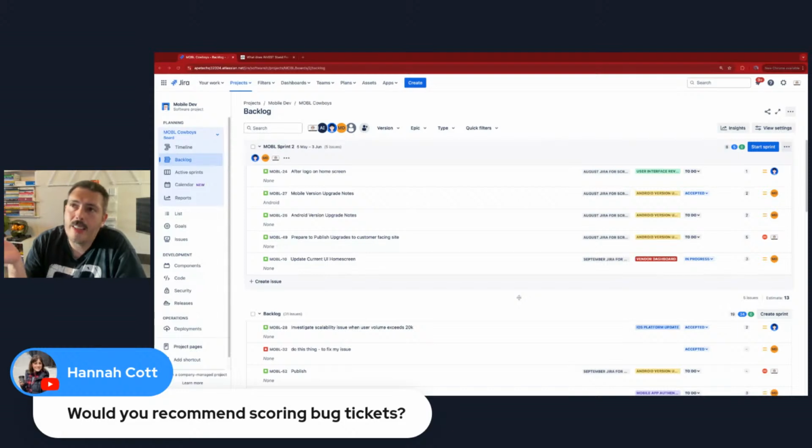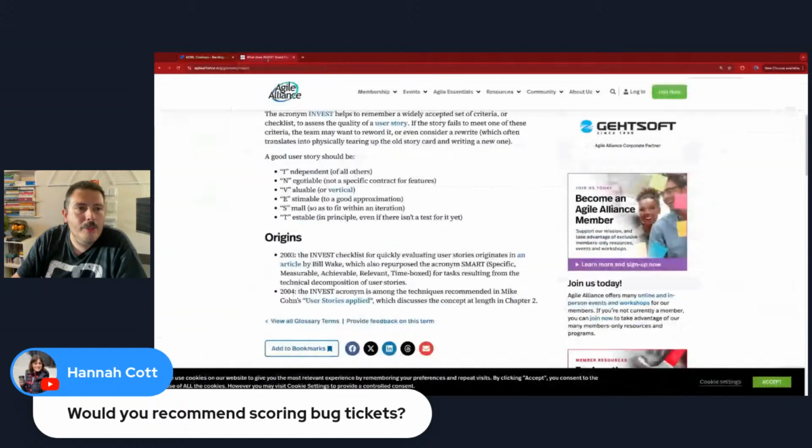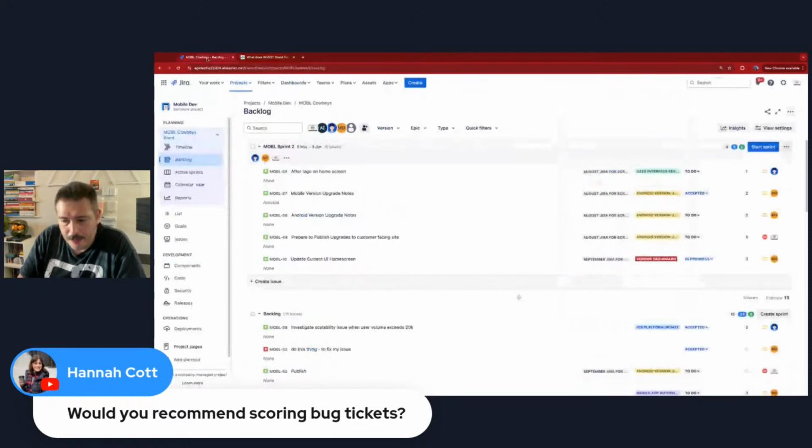Estimating is very easy when the work is known, right? This is why the INVEST principle is very understandable here, because it's small, it's estimatable, it's negotiable, it's testable. But your bugs, it could be anything. They can be anything at all.